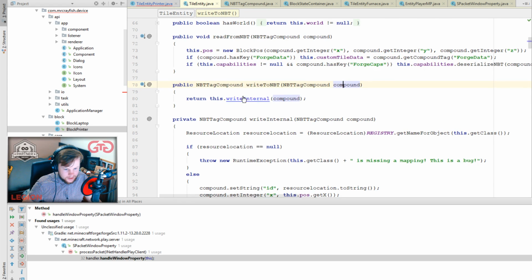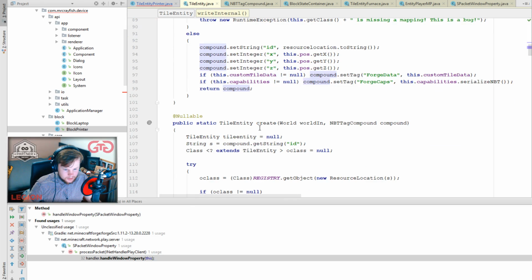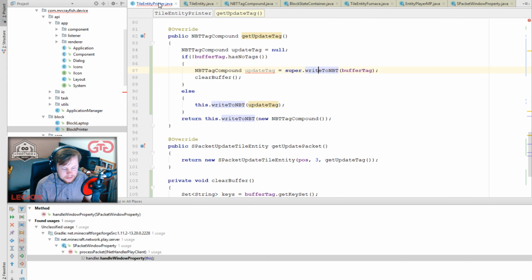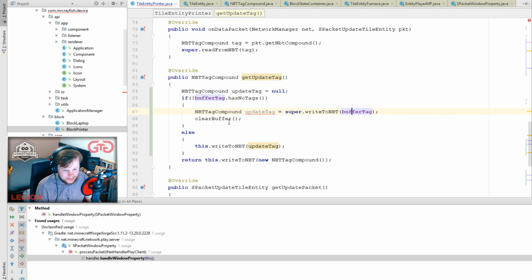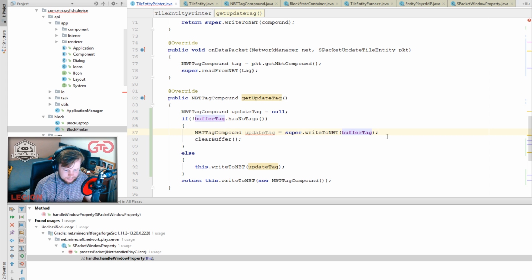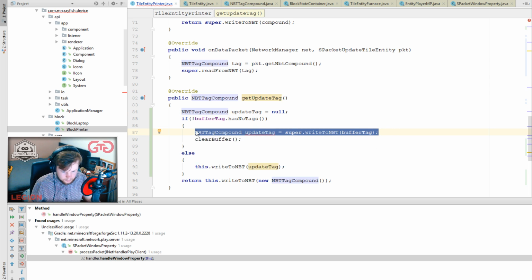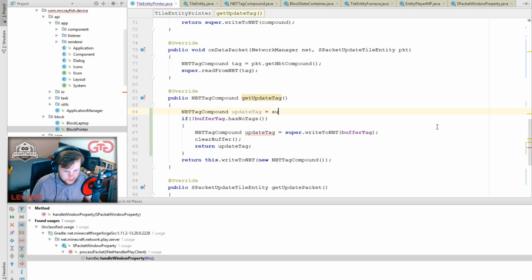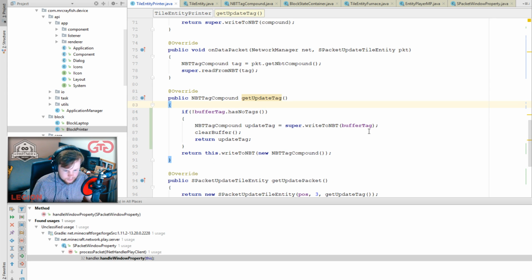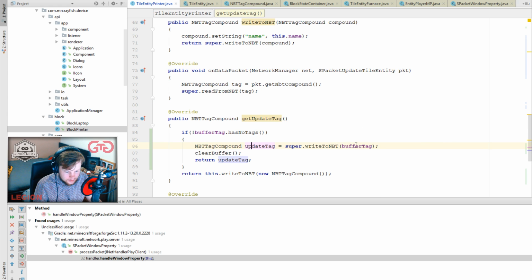Gotta be careful that this doesn't... Yeah, I have a bit of a problem. Can't just do clear buffer because that will actually... I have to get a copy of that. I think it's fine. Hold up. No. Yeah, okay, we can't do this. We have to do copy.